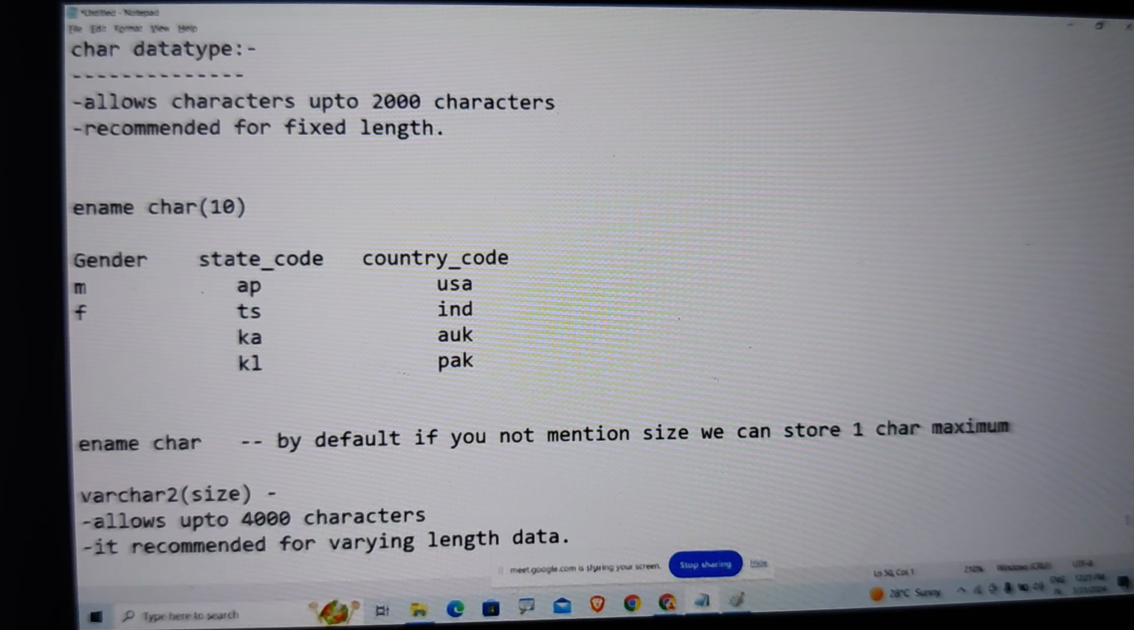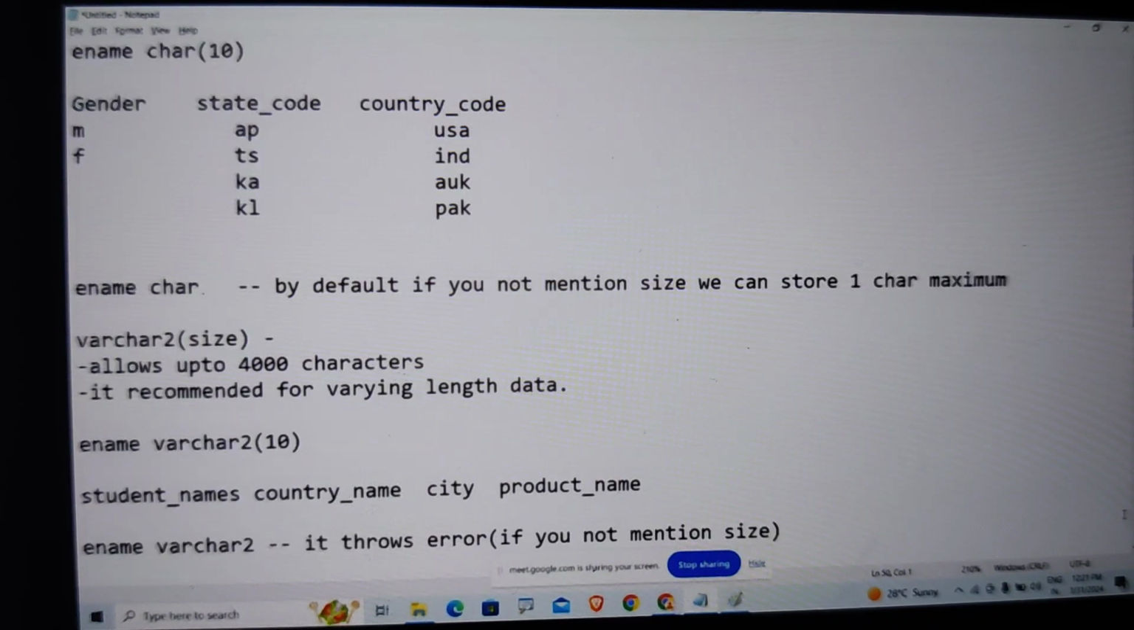The second one is varchar, which is helpful in storing varying length data. One more thing: if we are not giving a size in the char, the default is one character.